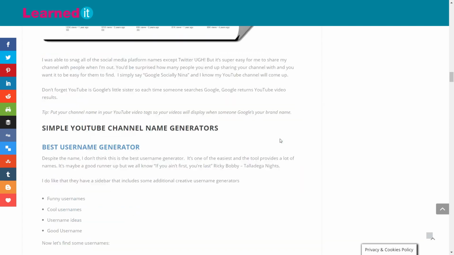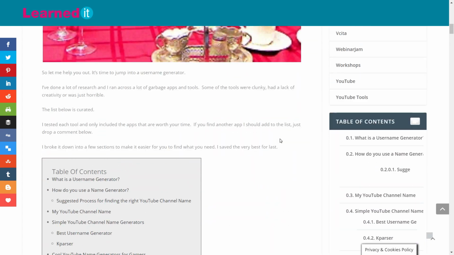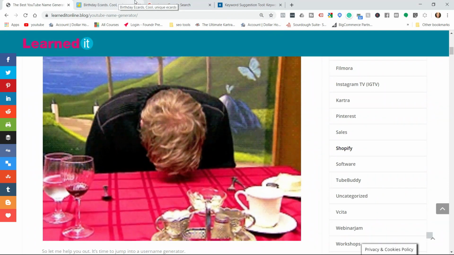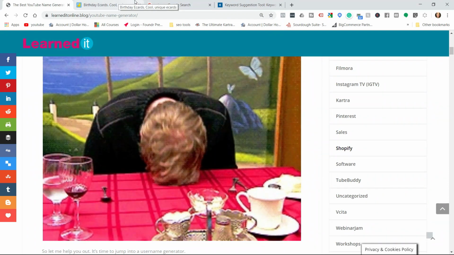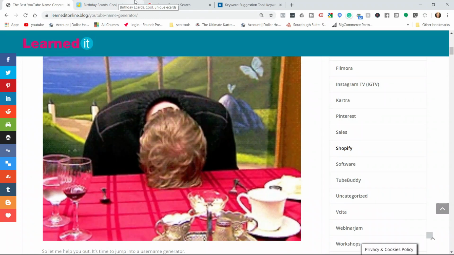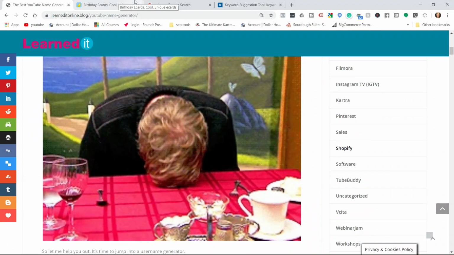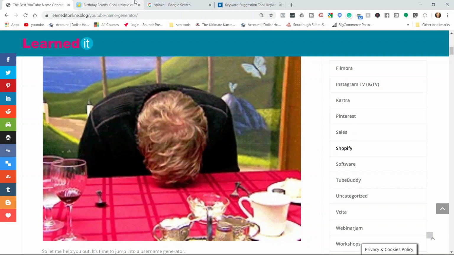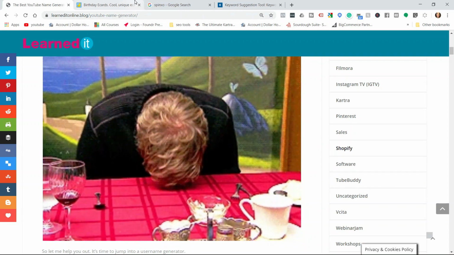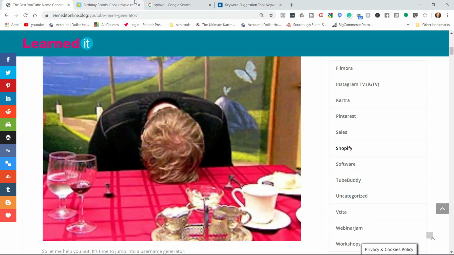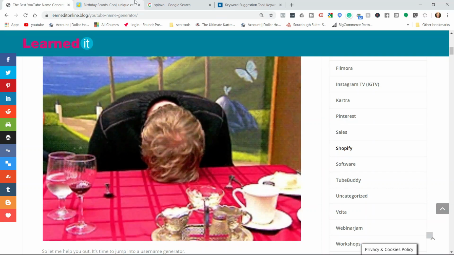Now, if you stay to the end, in addition to my favorite name generators, I'm going to show you this tool that checks all of the social media platforms for your usernames, trademarks, domain names, all of those kinds of things. So stay to the end, I'll show you that. It's usually a tool I only share with my clients.